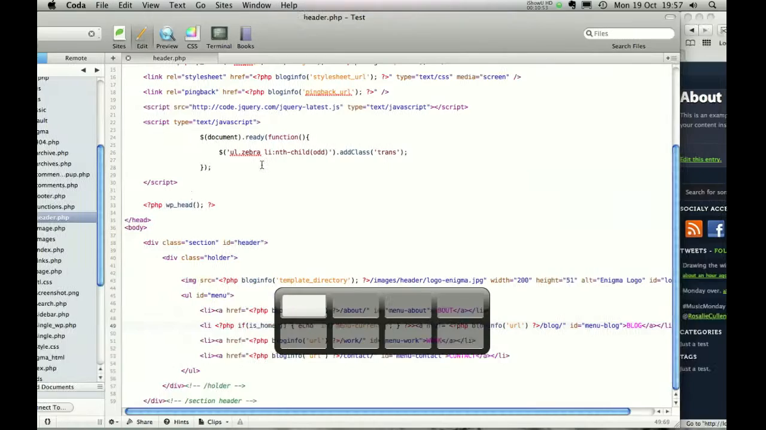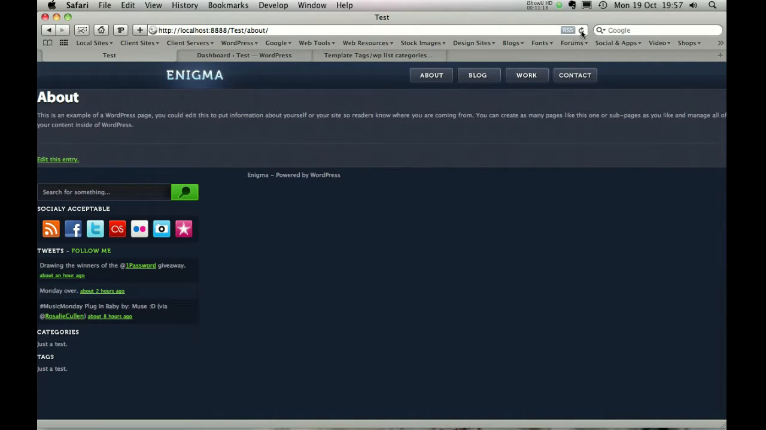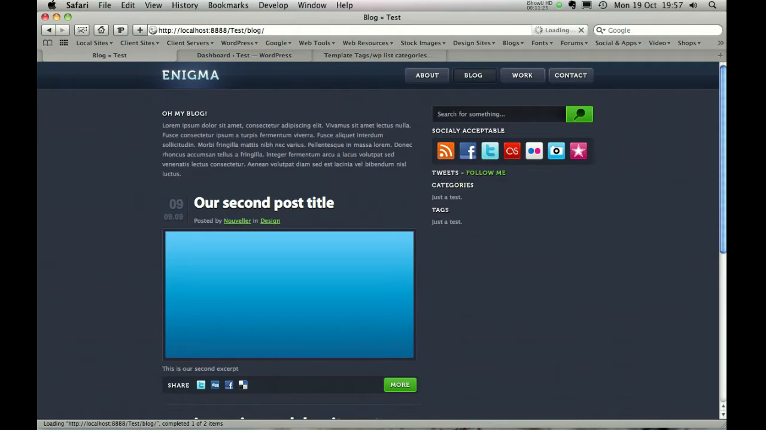So what about our about page? Now our about page is a page. So I'm just going to copy this and just change it slightly. As it's a page, WordPress has a function called is_page, which literally means we're saying if is_page, if it's the about page, then echo menu-current. So I'll echo the about page into there, and there we go. That's highlighted our about page. So there we go. We got our navigation working.